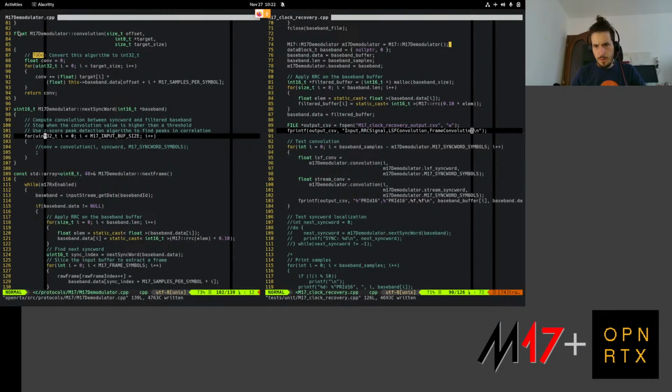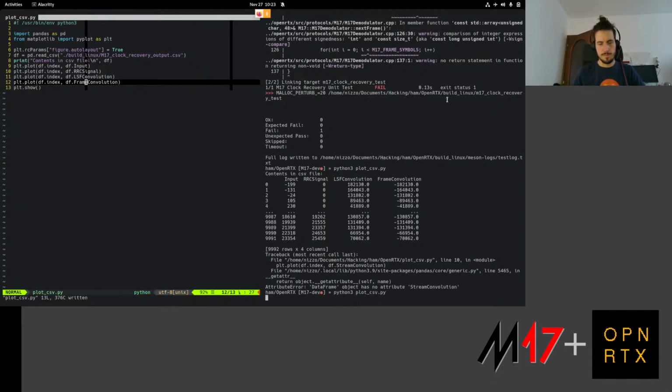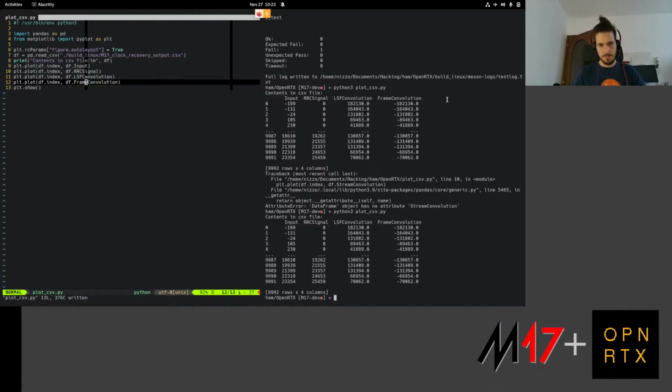Okay, how did I call it? LSF convolution, frame convolution. Oh, it works. Look at this.